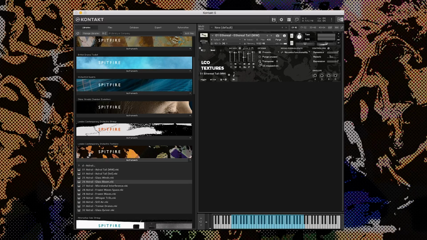We then have a transpose option and also a CC map velocity function. However, in this library, the entire dynamic response is reliant upon the dynamics fader, so the CC map velocity control again doesn't do anything. To the right of the CC map velocities option, we have the round robin options. Again, in this library, these don't actually do anything.